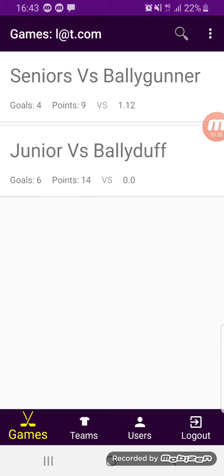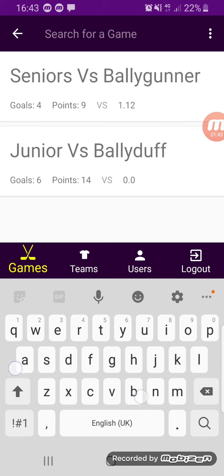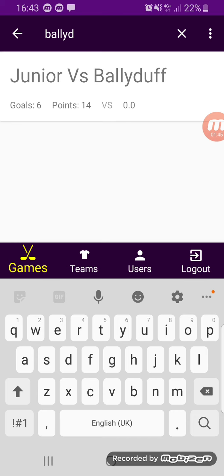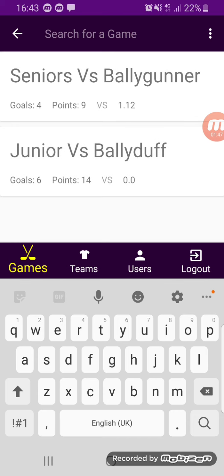Because of the authentication, a user can only ever view the data that they themselves have created. So a new user wouldn't be able to see the current data on the screen. We have a search functionality here. Just for example, if we want to search for just the Ballyduff game, then that'll filter it out.